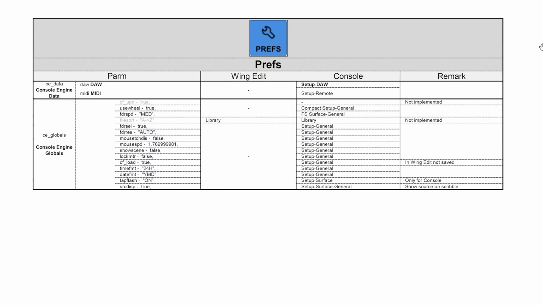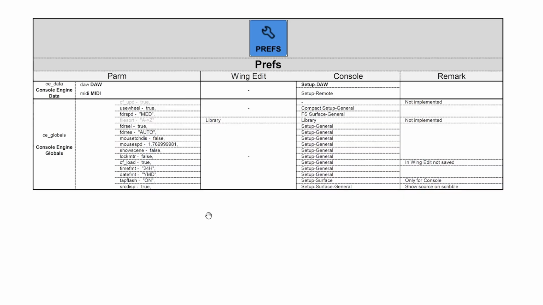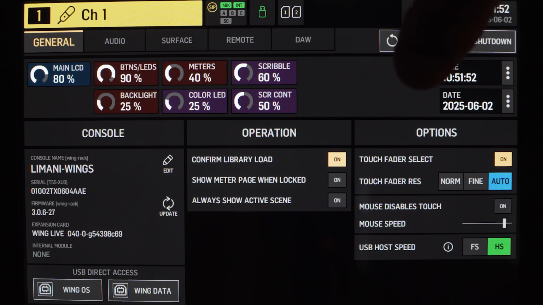So here we are. Those are all the attributes which are behind the preference scope selection. And you see again on the Wing Edit, there's basically none. There is a file sort, which I believe was thought to cover this file sort on the library panel, but its value never changes. So I just listed it here for completeness. So let's start with the Wing Rec.